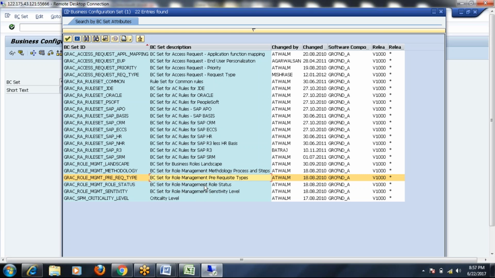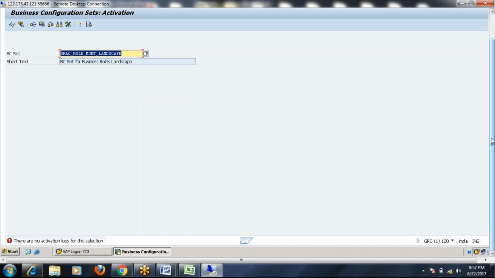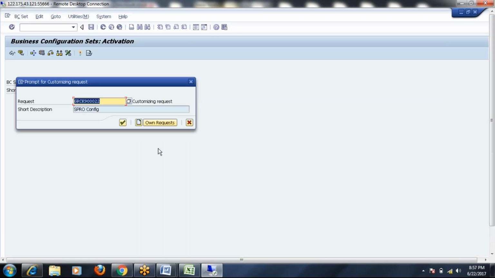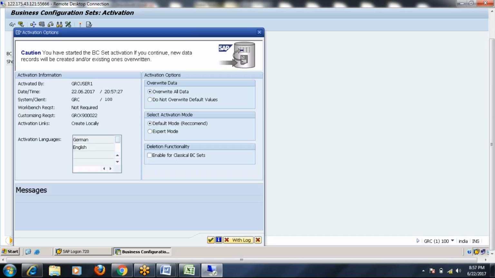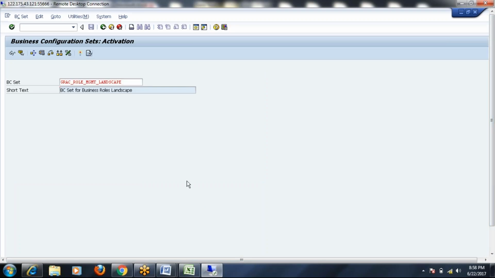Role methodology, prerequisite, role status, role management landscape. This is the one. Business roles landscape. Check the activation logs. Yes, there are no activation logs for this selection, so that is the reason. Activate it now. Continue. Activation ended with warning. The warning can be neglected, not a problem.